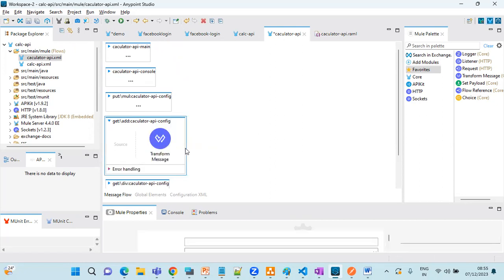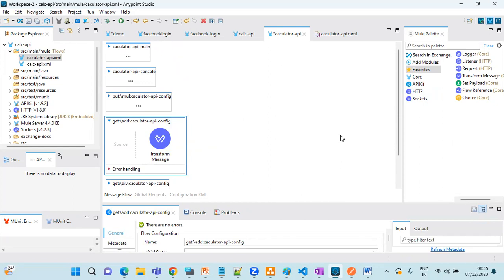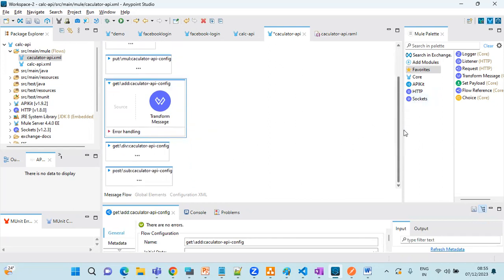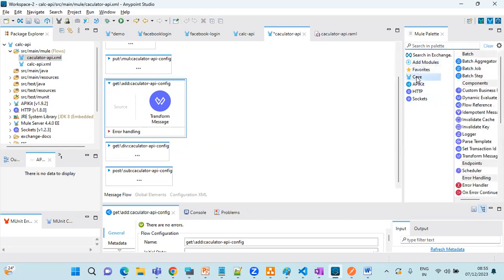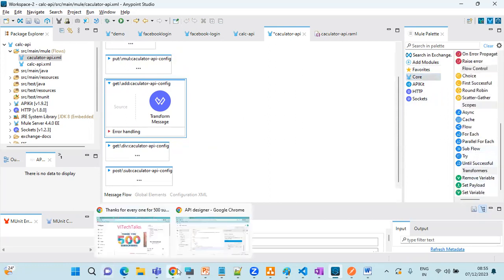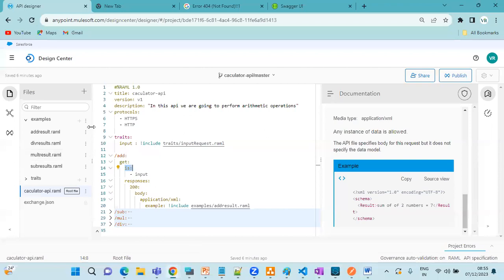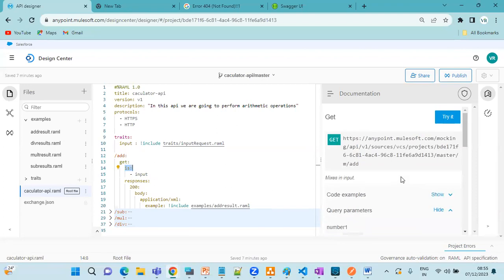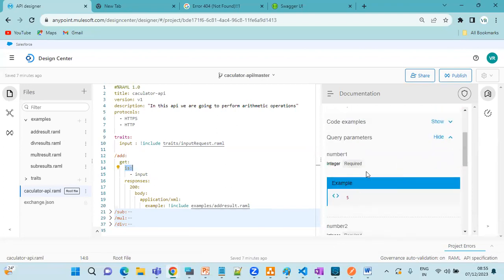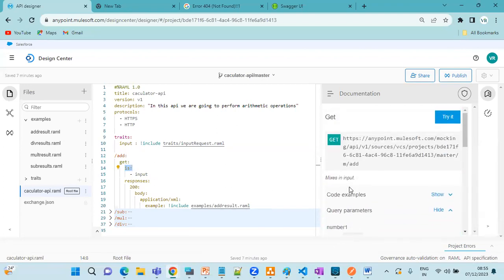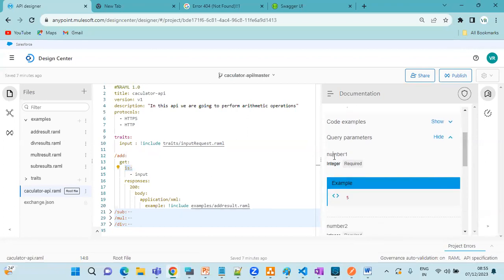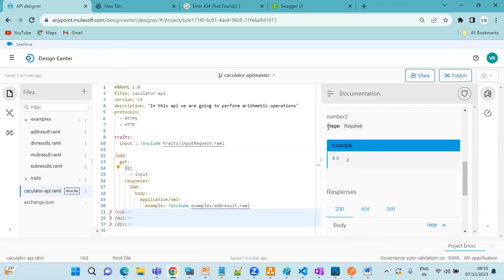Just to open this one, see what changes I'm going to make. Just observe here. So here we have options. If you go to core, we have a set variable. So మనం addition perform చేయాలనుకోండి. By seeing this document, first we will open this document in design center. Number 1 is required, so that is called one variable. Number 2 is required, that is called one variable.